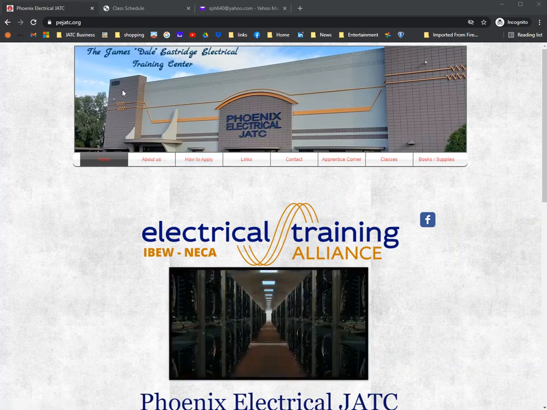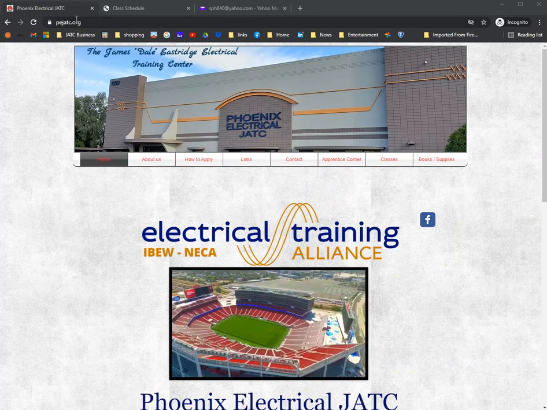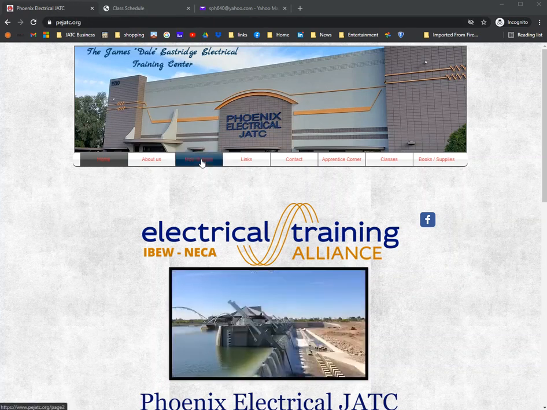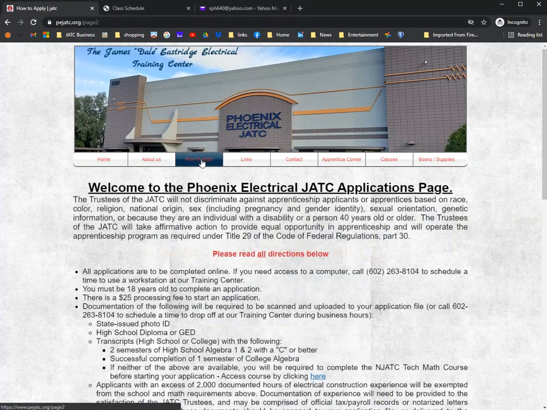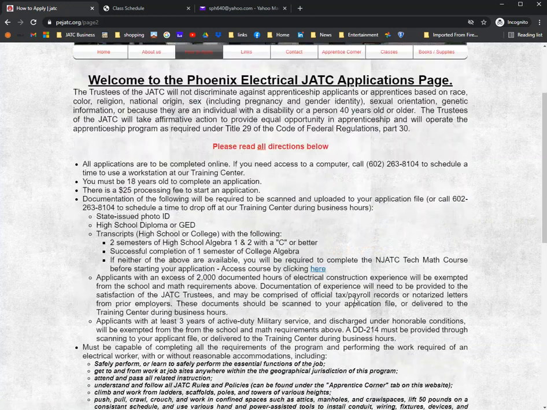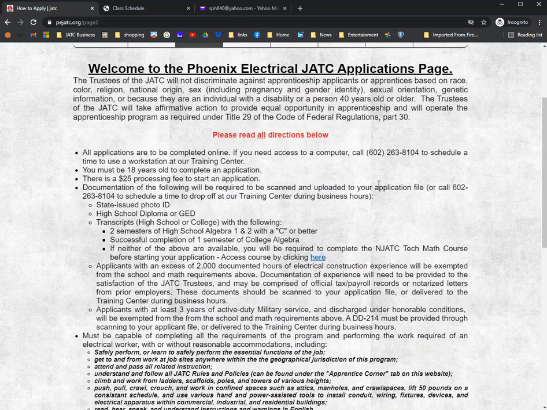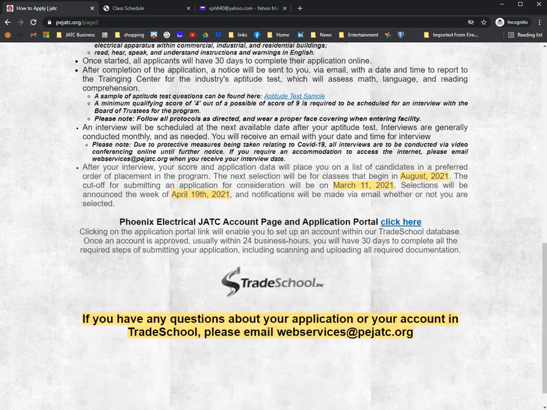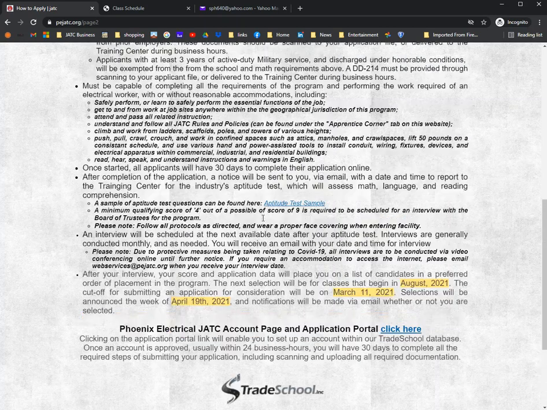This is our main website, main page here, pejatc.org. You go to the How to Apply tab if you're an applicant. You read through all the directions, you gather all the information and the documentation you need to apply to the program. Then you go to the Tradeschool links down here. You can click either one and it'll bring you to Tradeschool's registration page.